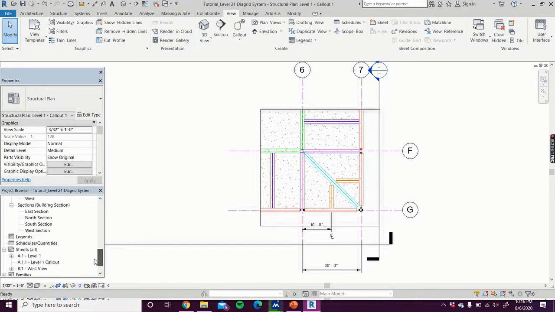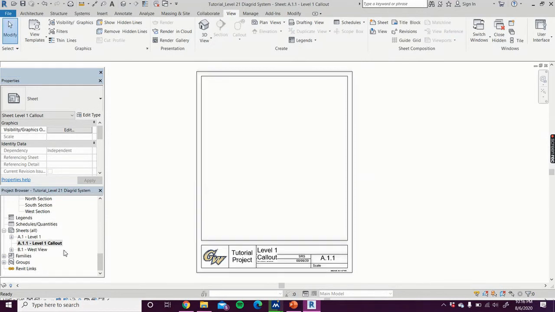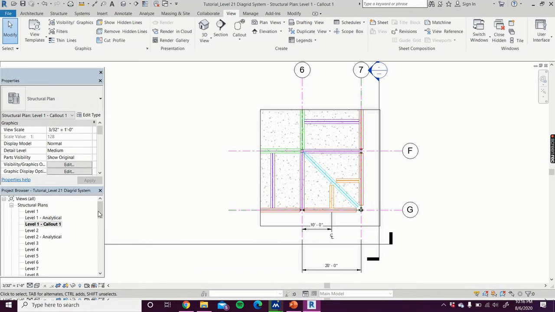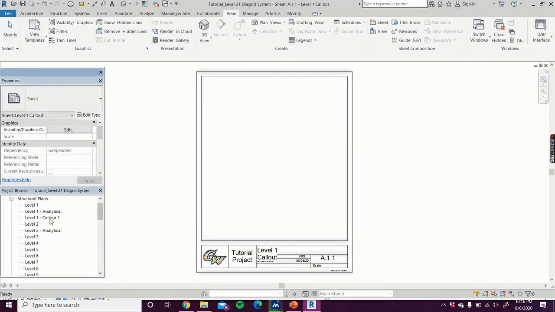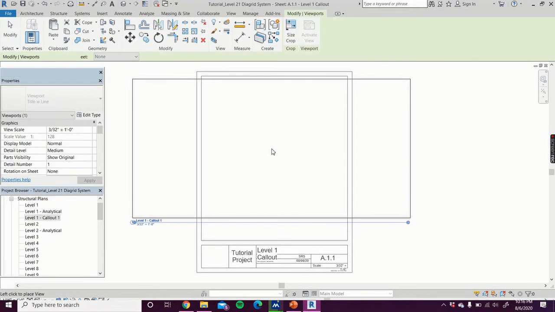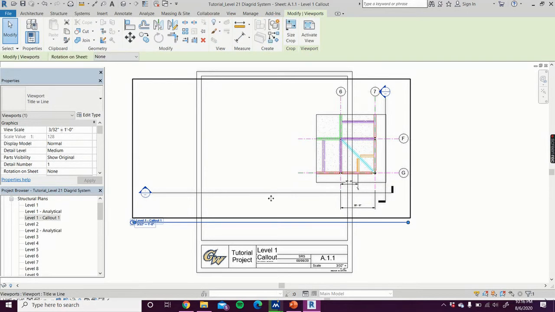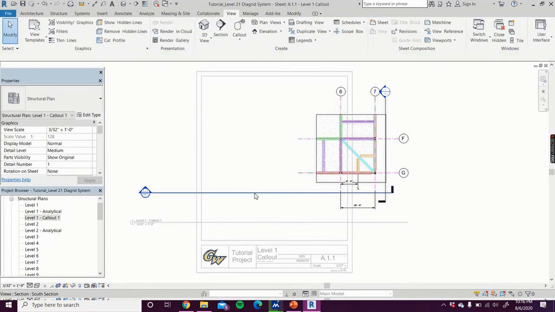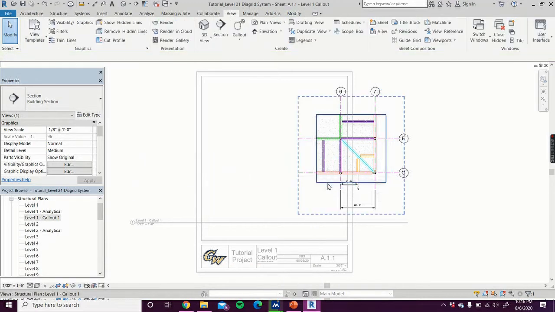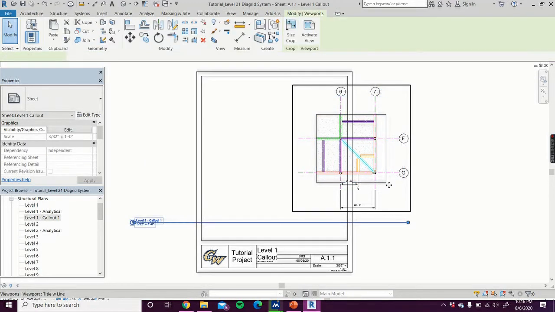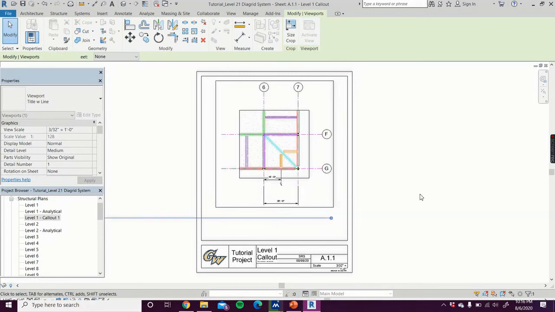So let's go to our new sheet. Then I'm gonna drag in the callout. Oops, clicked on it. Yes, it looks about right. But I'm gonna go to activate view because I don't want these section labels necessarily in the sheet. So hide in view by category. Now I can center this.